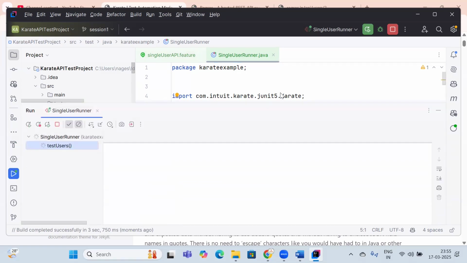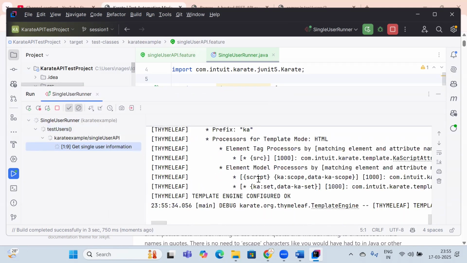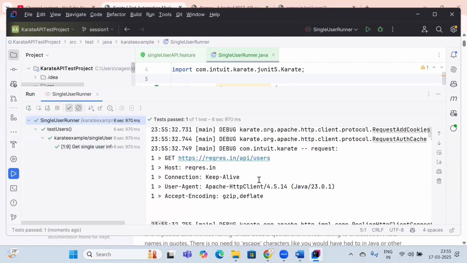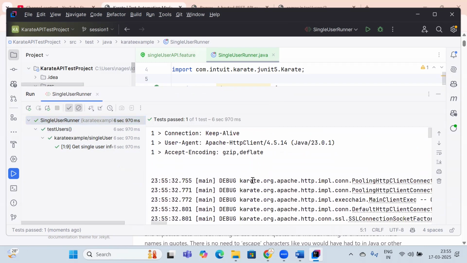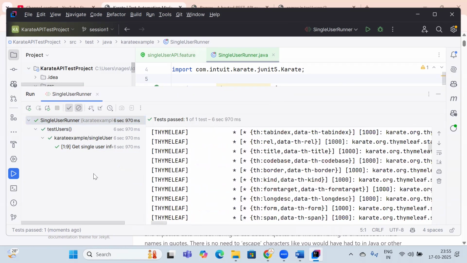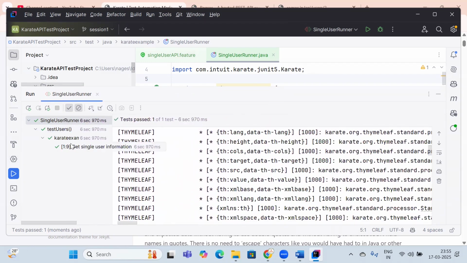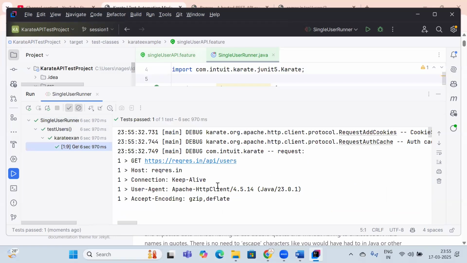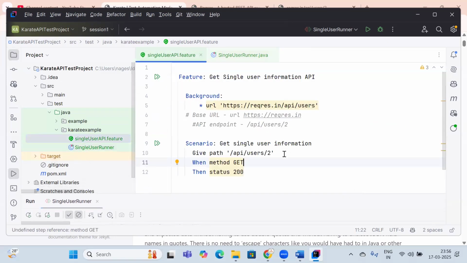Yes. Now let's see that. Yeah, it is executing. Yes, it executed. So now you can see that get user, get user information. Yeah, get user host is called. Okay, so like that. So let me go and pass it here.